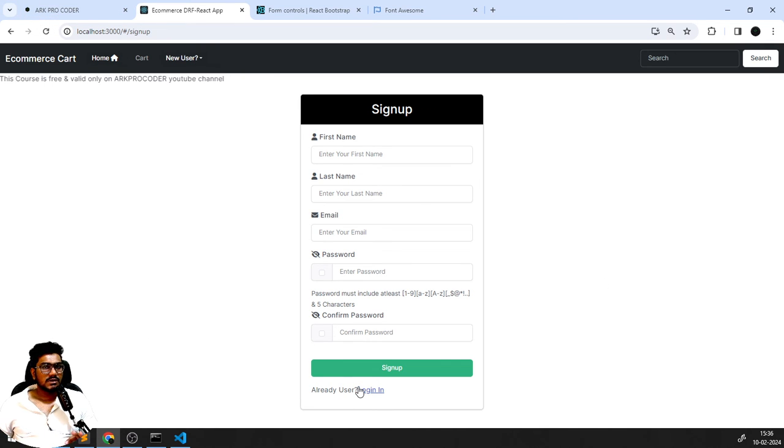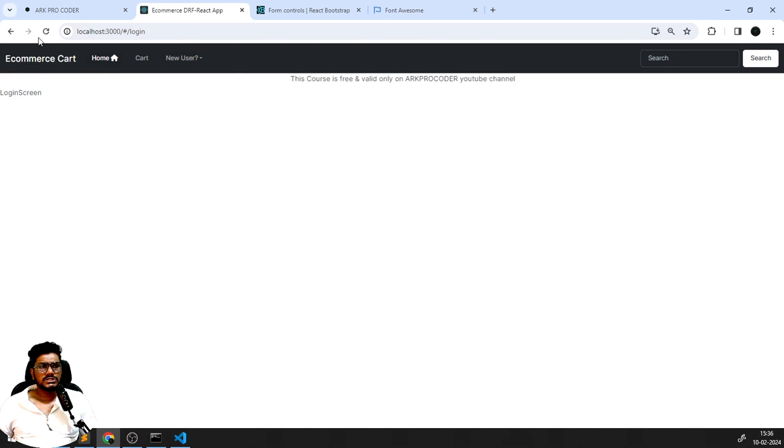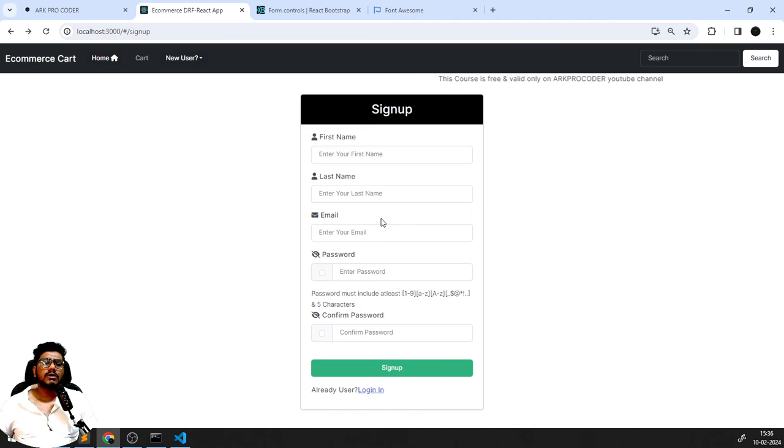Now in a very few minutes, we are going to create a login page as well. So simply I'll click on the login page. Here we don't have anything. So login will be the replica of the sign up page, right?